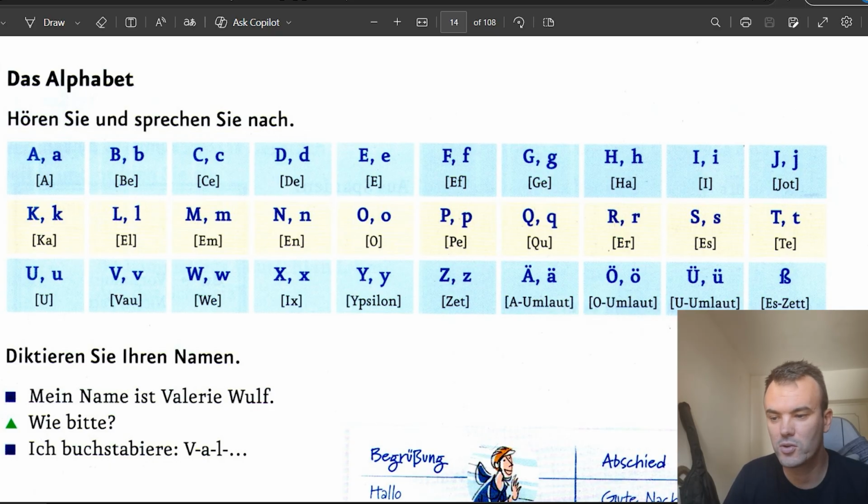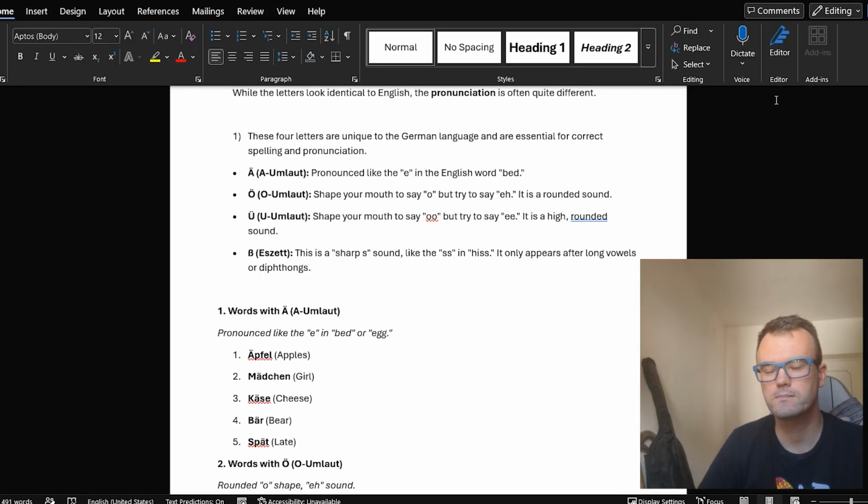So just try to read the alphabet 3-4 times to be clear and to listen also to make clear how the letters are pronounced. So guys, very good. We have already learned how to pronounce the letters in the German language. Of course, practice a little bit.